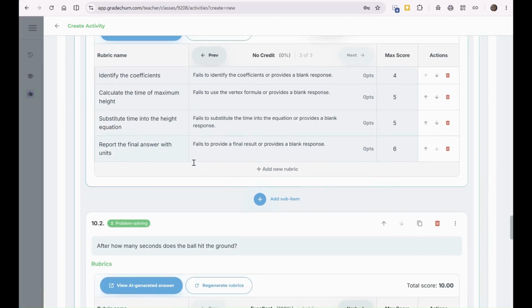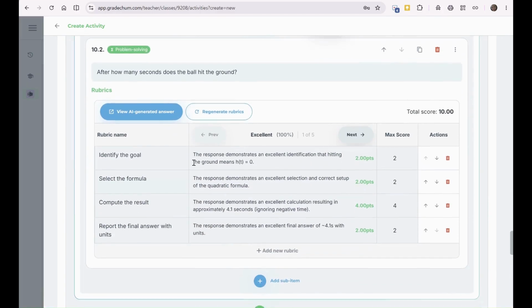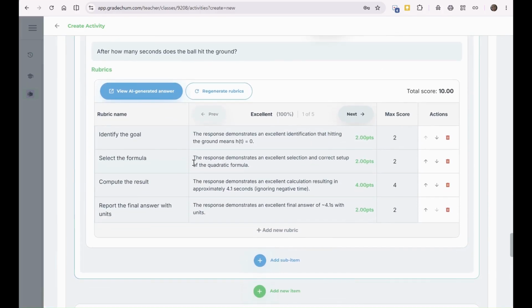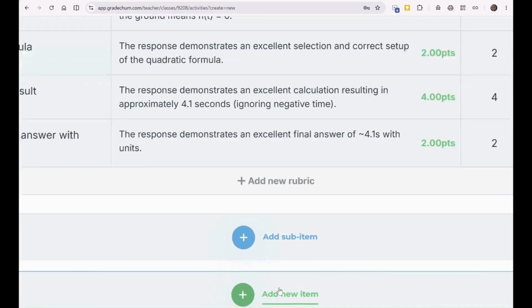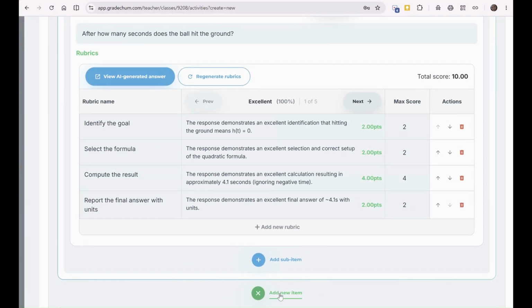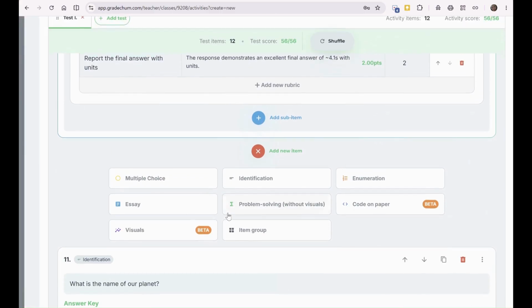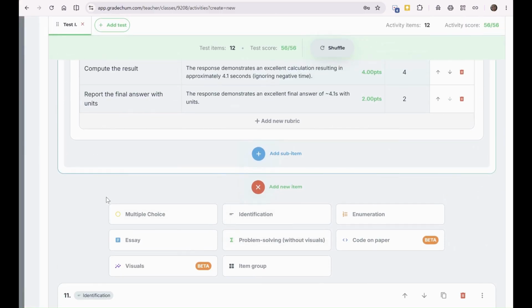So let's say you want to add a new item on top of this uploaded questionnaire. Just click this add new item button here, and these are the item types that GradeChum can check: multiple choice, identification, enumeration, essay, problem solving, code and paper, and visuals. So just add any item here.